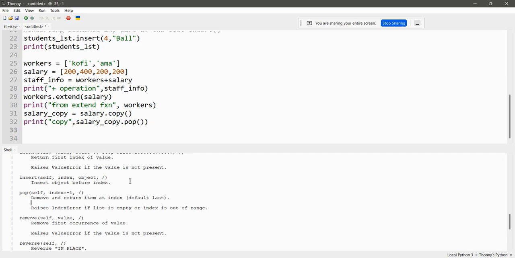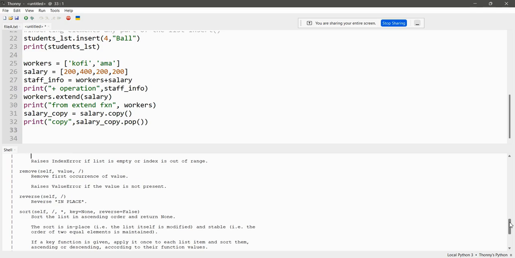And we can also use remove. Remove is going to remove a value. So instead of pop, I can say remove, and then I place in the value of what I want to remove, like 400, and that is going to remove that for me. But first, you need to know the value. If the value is not there, that's going to throw an error.